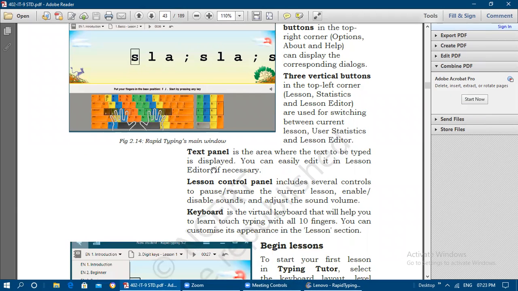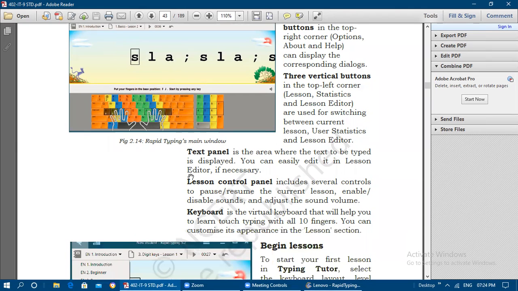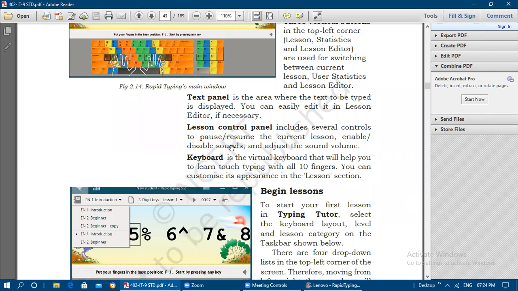So text panel, this area is known as the text panel. This is the area where the text to be typed is displayed. You can easily edit it in the lesson editor. So this text panel can be easily edited. This content we can edit in the text editor, that is the lesson editor, one tool we have seen in that software. With the help of that, we can edit the lesson content also. And if it is needed, you can edit the letters also.